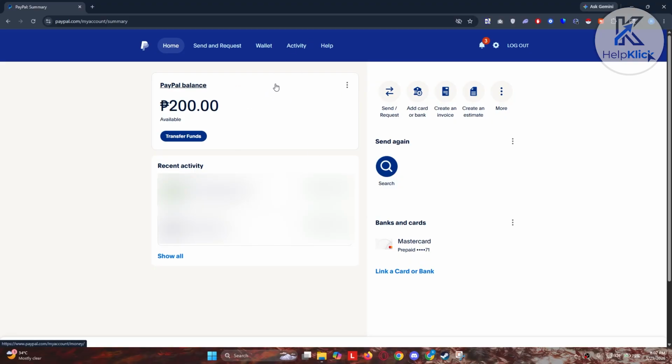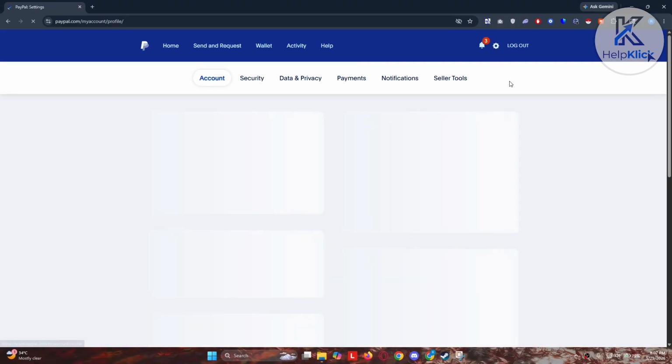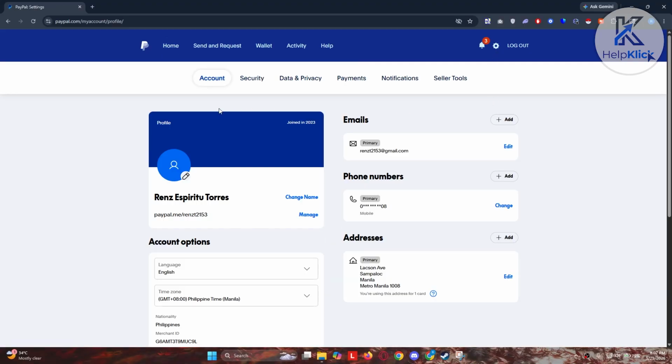Now, before you do anything else here, it is highly recommended that you complete your profile first. At the top right of your screen, you want to click on the gear icon. This is going to be your settings. It will contain a bunch of things, like your account information, your phone numbers, your addresses, and even your account options here.